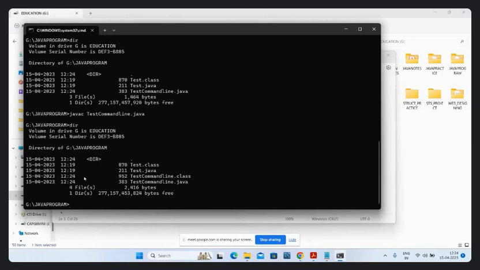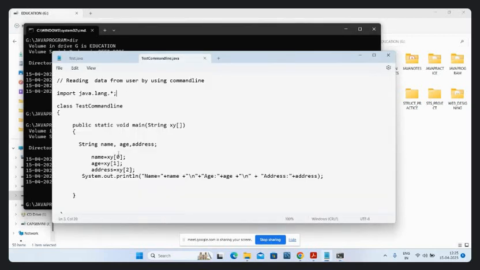Now we need to pass the value at the command line. So how can you pass the value at the command line? Java test command line, now space 1. What is the first value expected in your code? The first value expected is the name, the second value is the age, and the third value is the address. So in this sequence, you have to provide the data at the command line: first name, second age, and third the address.